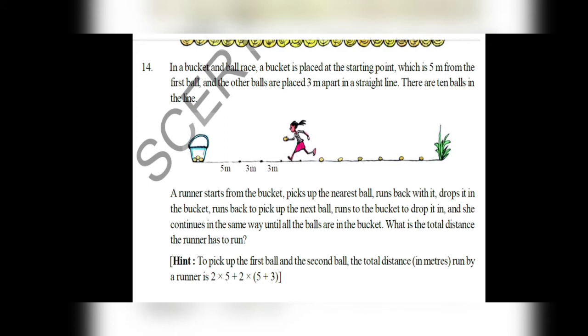Under arithmetic progression, we have a competitor who runs to pick up the balls and drop them back in the bucket as shown on the screen. This is the 14th problem from the 6.3 exercise from our textbook. So now here we see that the runner starts at the bucket and he has to pick up the ball which is at 5 meters from the bucket, pick it up and then run back towards the bucket and drop it in the bucket.